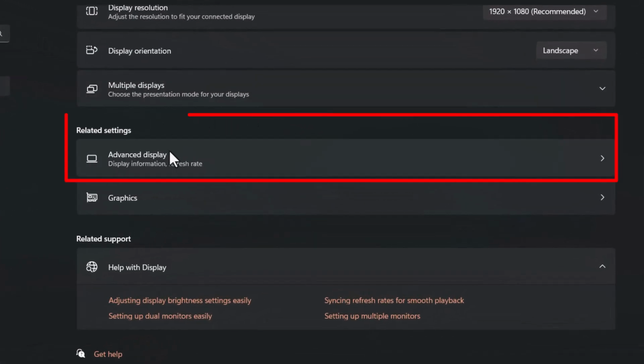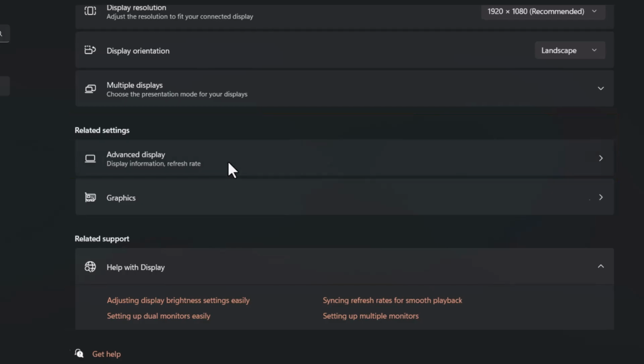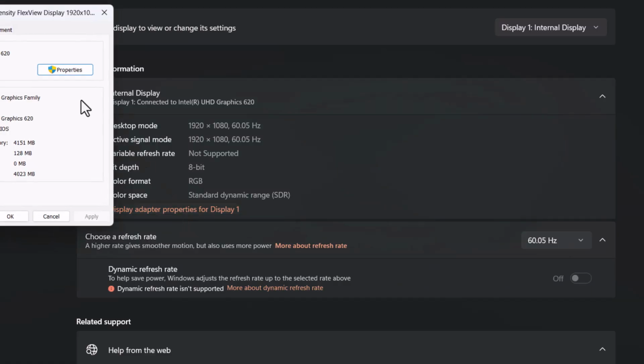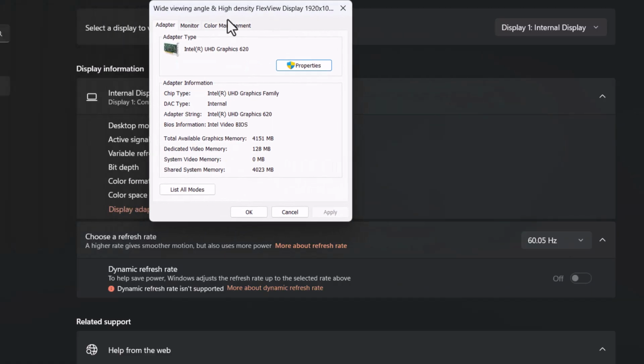Step 4. Scroll down and click Advanced Display under Related Settings for detailed info. Step 5. Click Display Adapter Properties for Display 1 to see your graphics card details. Step 6. Check your dedicated video RAM and memory information.